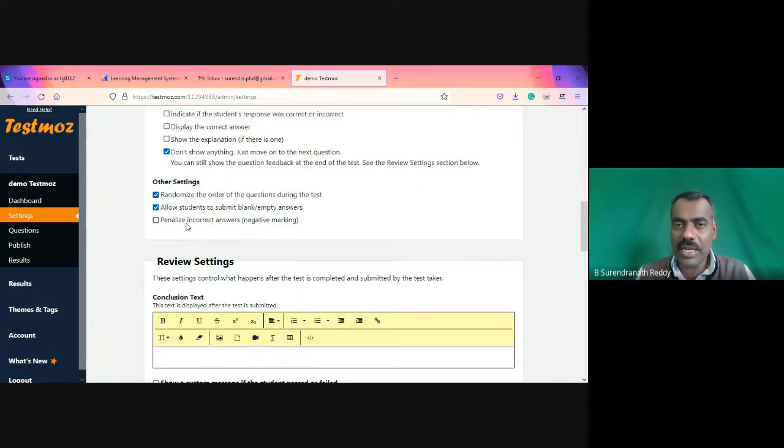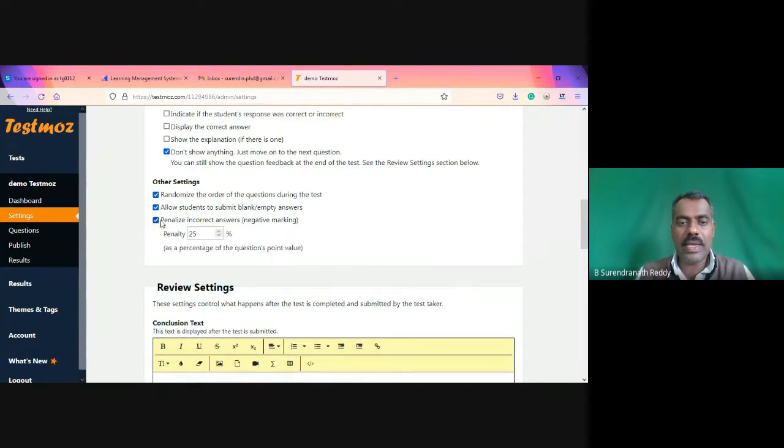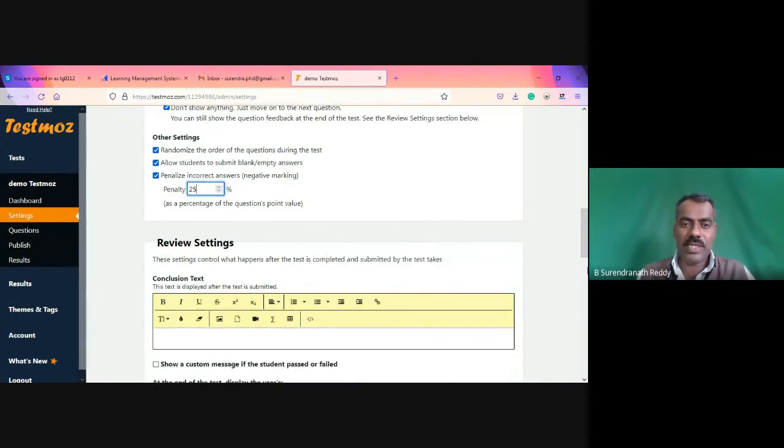If you want negative marking, you can select this: penalize incorrect answers. That means if a student randomly selected without knowing, then if the question is, say, 4 marks and you give 25% here, for a wrong answer it is one mark. You can change this percent to whatever you want for correct, and for wrong, how much you want to give, you can give a percentage.